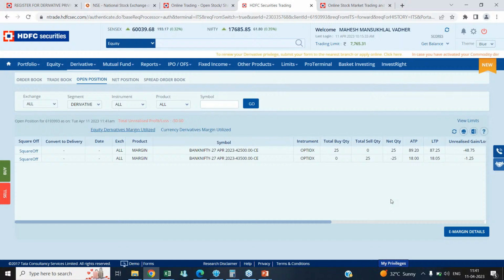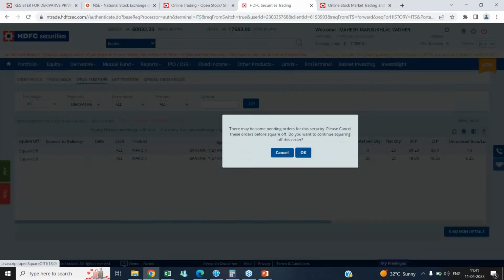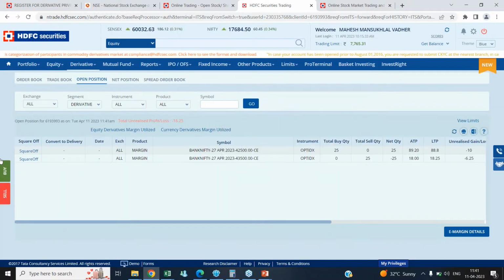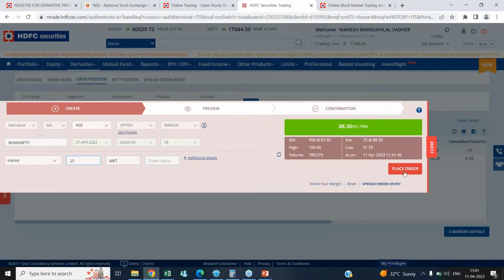So here you will be able to check the margin requirement, and you have also initiated a strategy from a single order panel. It's very easy: you can execute multiple strategies from one single order panel with the use of the basket order functionality. Now I'll just square off this position first at market price.